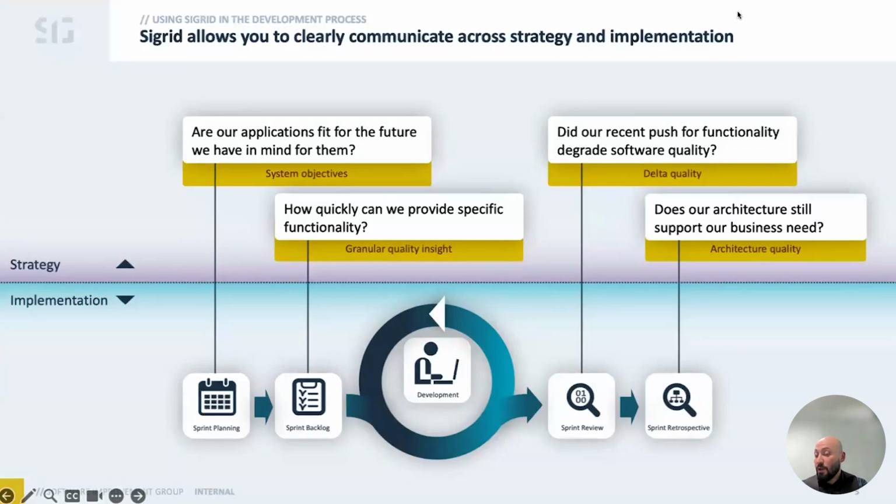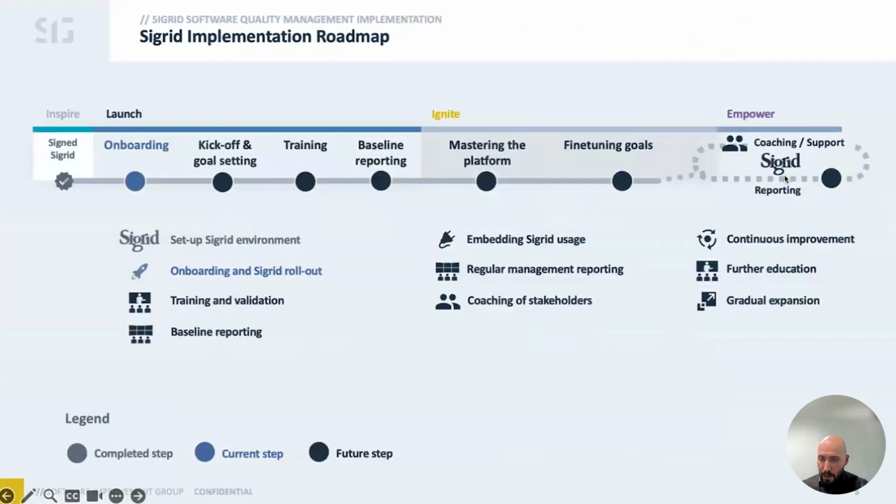And this is something that you can also handle in Sigrid via the Delta quality pages, but also in the sprint retrospective. Generally speaking, if you look at all that input, all those functionalities, all the commits that were done, what the impact was on the overall architecture of that specific system. So those are questions and cases where Sigrid as a platform could help you with.